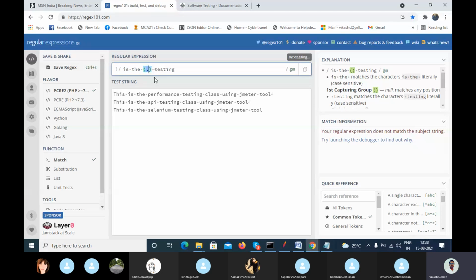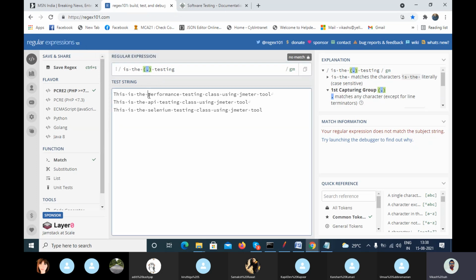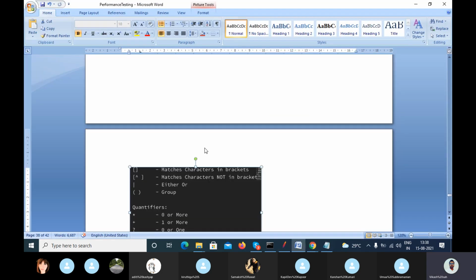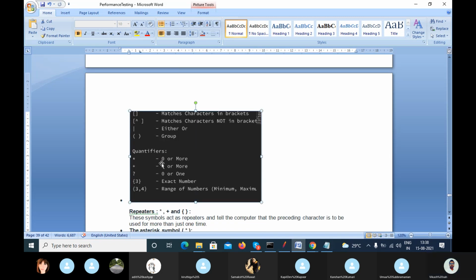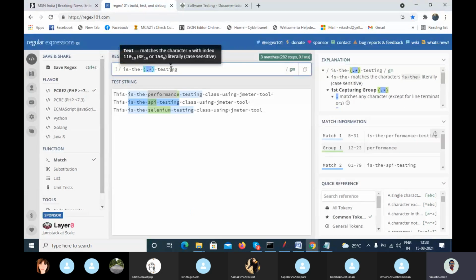So if I type dot, that means any character in between "is the" and "testing", any character, right? And then I will use 0 or more. More means it could be 1 character also, 0 characters also, or more characters also. So I will use the asterisk symbol.